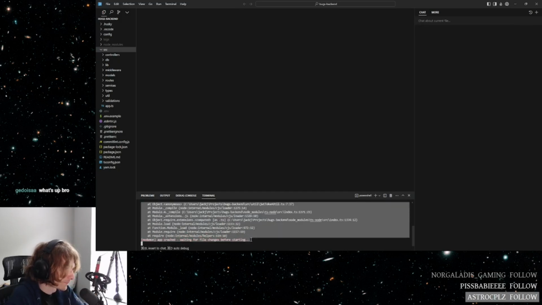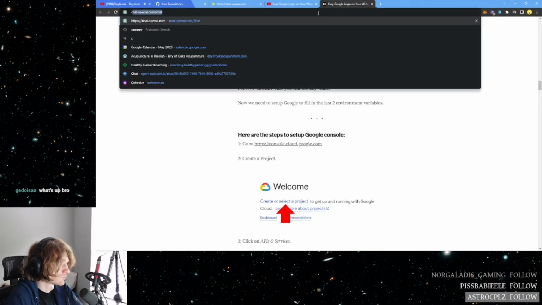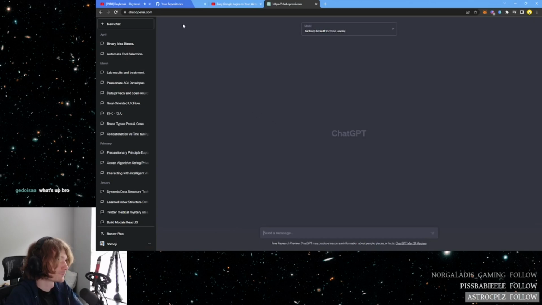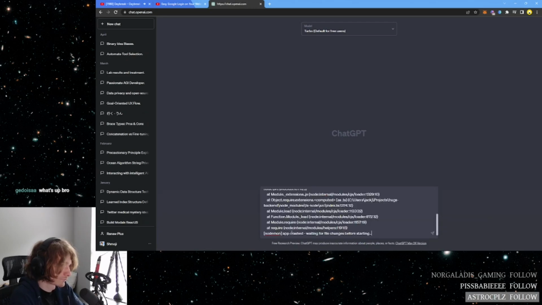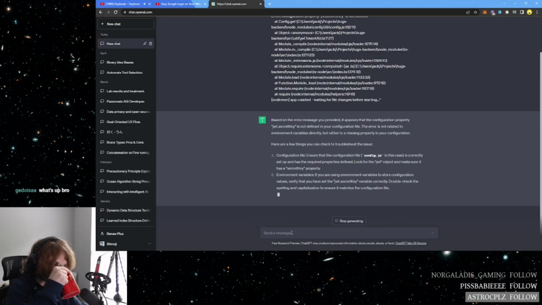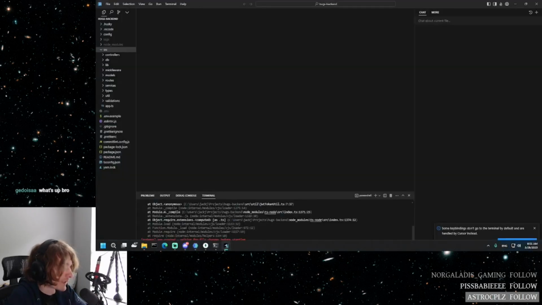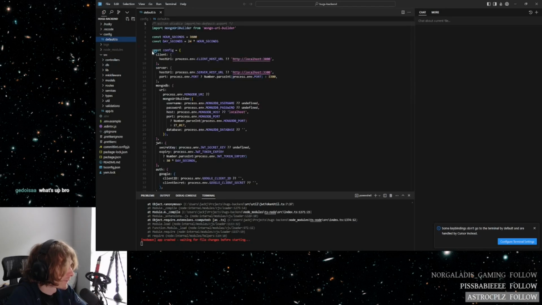Alright, so let's copy this. Oh, I already have it open. Whoops. Any idea why my environment variable seems to not be working? It might just be that I need to update some libraries that are outdated. It's been a while. But I'm also going to take its advice and double check this.